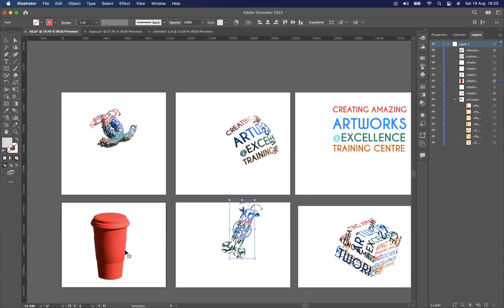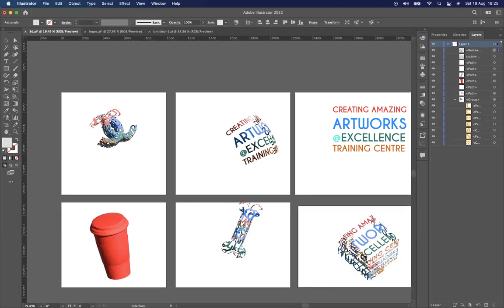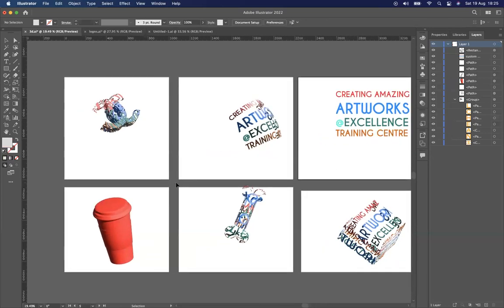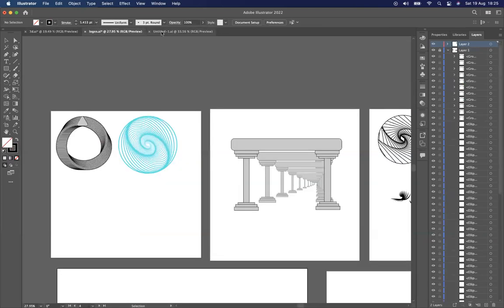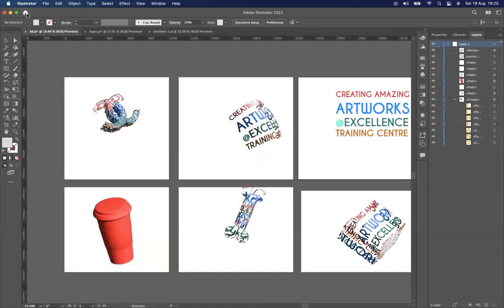Or here you have a 3D mock-up of a coffee cup or a coffee mug. Here we have a 3D mock-up of a box, which has text on it. And this is the text which we have created from scratch. Everything you see in here is created from scratch, no image used, nothing. So this is something which you will be learning throughout the entire Illustrator course.